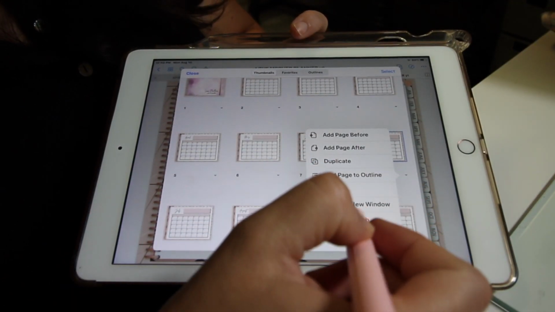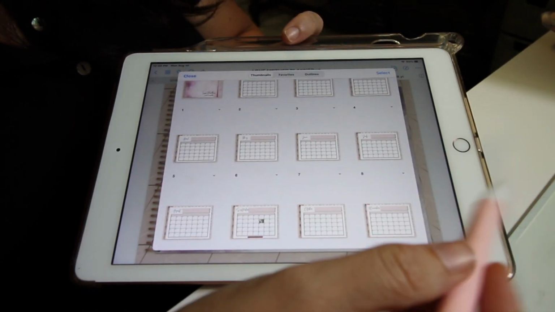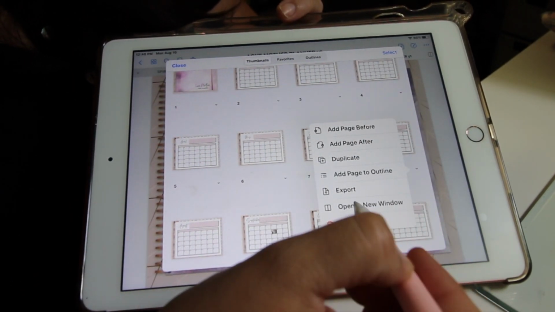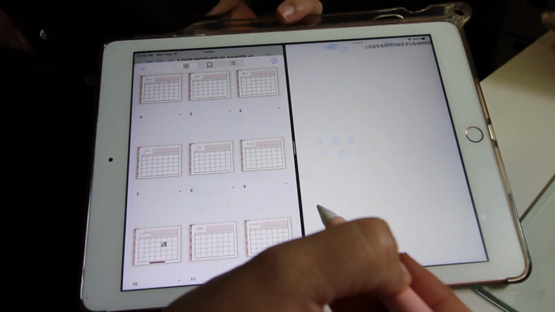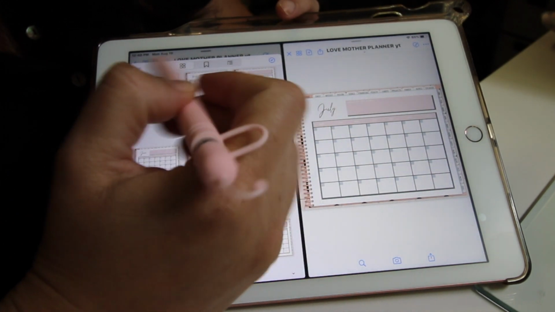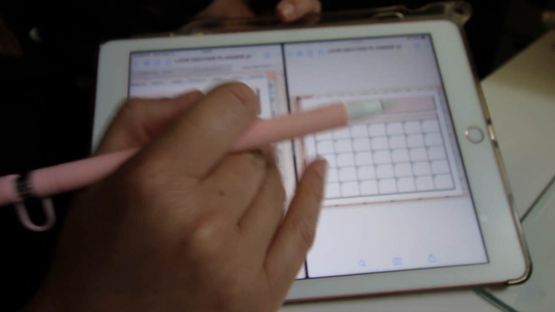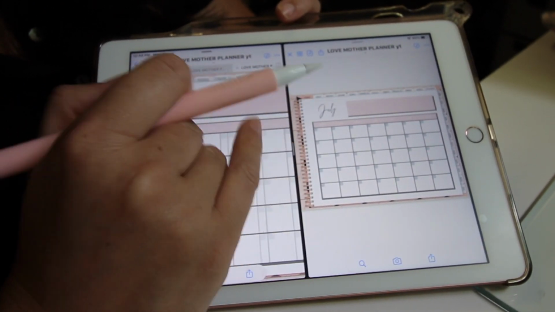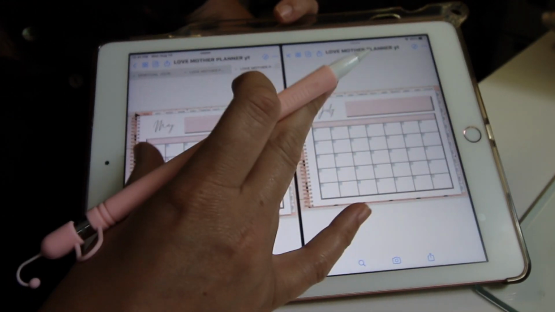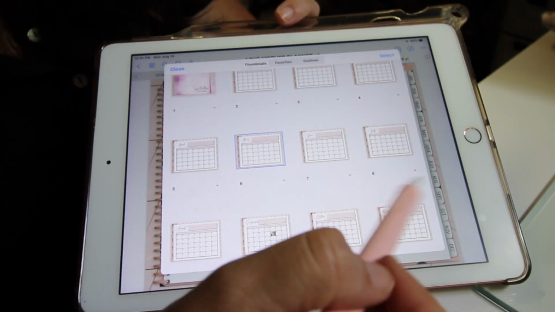So you can also move a page to the trash if you're not going to use it at all. Say you're not going to use a health tracker or whatever it might be, you can move it to the trash. You can open it in a new window. So if you are doing planning side by side, say you wanted to see 2 months side by side, you could easily do that as well. And then you just hit the X to get back out of here, go back into here.